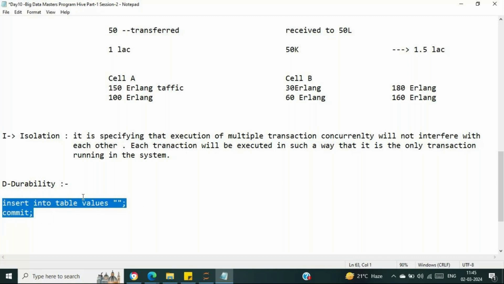So durability says if a transaction is marked committed, then it will not be lost even if the system fails. If the system has certain failures, or because of n number of reasons connectivity is lost, this particular transaction will be marked as permanent inside the database. Let me write it down and then explain it once again.